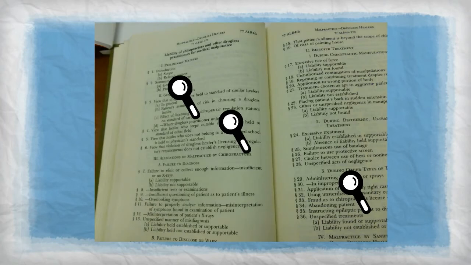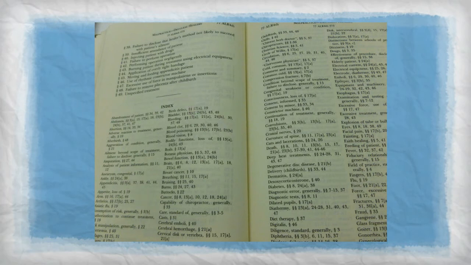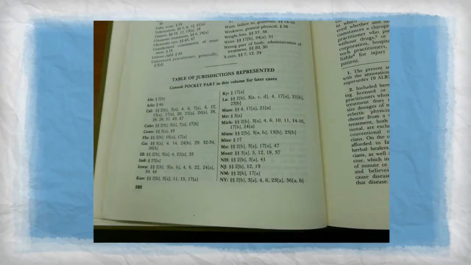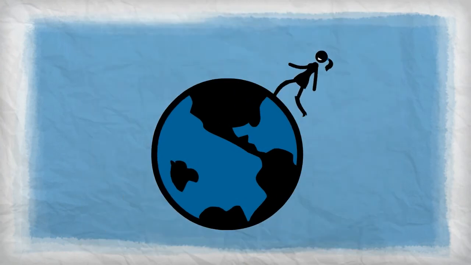I also browse the table of contents and index so I can focus in on parts of the article that are most about the topic that I'm researching. I get a snapshot here too of the different states' court cases that are cited in the article.